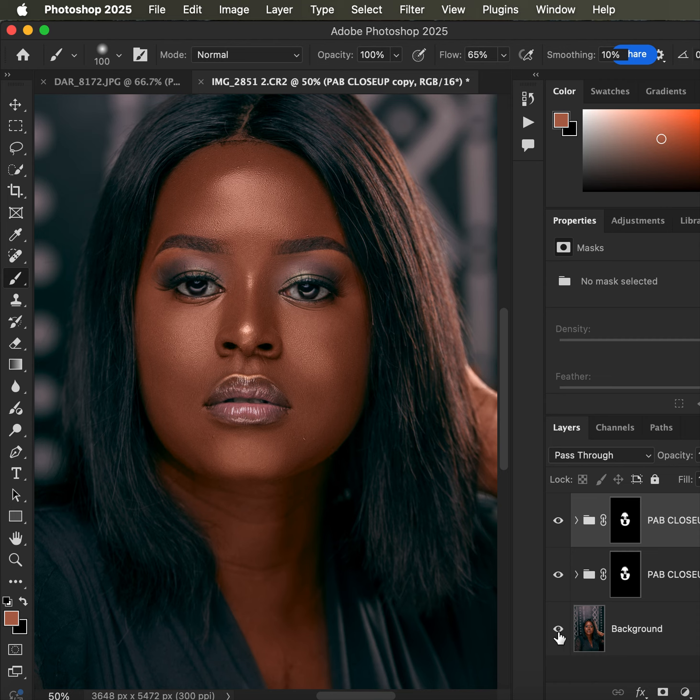You can see this is the image before, after, before, after, before and after. We have retained the original skin textures, but we have as well retouched this very image within a few seconds.